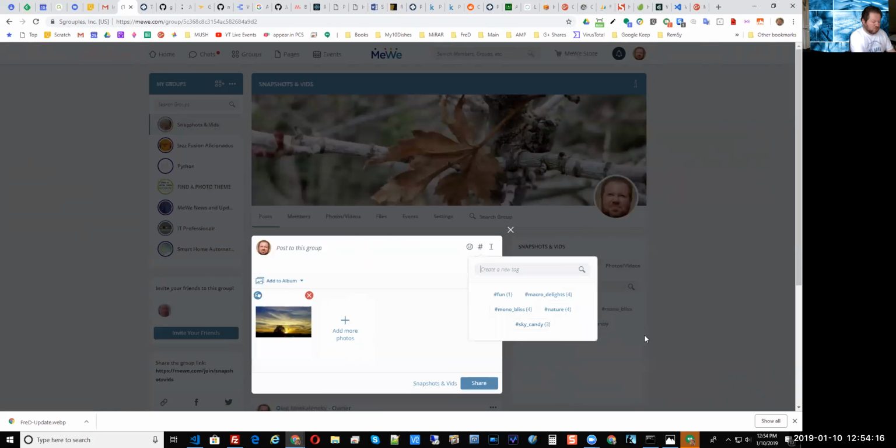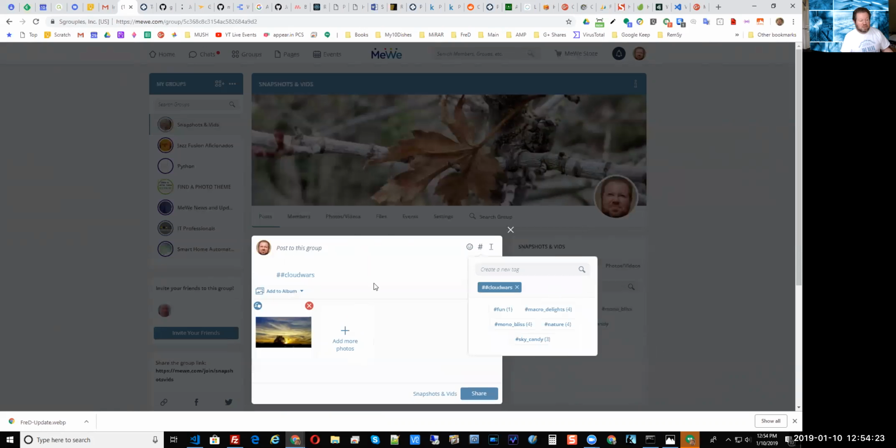So I'm going to create a hashtag called Cloud Wars. Use the same thing as before. Click on create it. It automatically sticks it in. I could use additional hashtags too. It doesn't have to be just one, but for now, this is all I need really. And also notice that when they show hashtags, they show you how many posts you already have with that particular hashtag. So it's kind of cool to see the totals too.